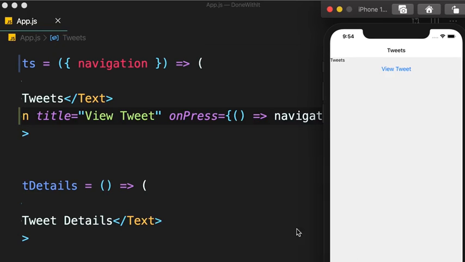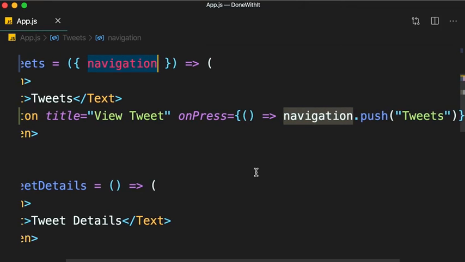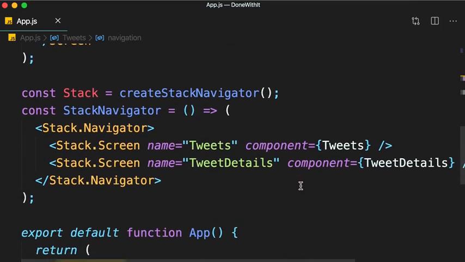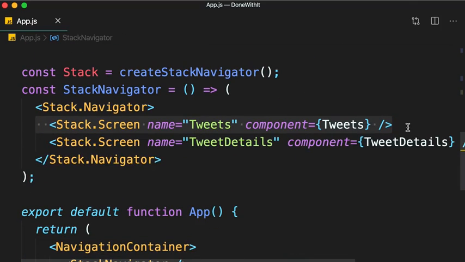Also, one thing you need to know is that this navigation prop is only available on our screen components. So the components that we declare as a screen over here. That means if you have another component, a child component inside the tweets component, that component is not going to have access to the navigation prop. But we can use the navigation hook to get access to the navigation object.